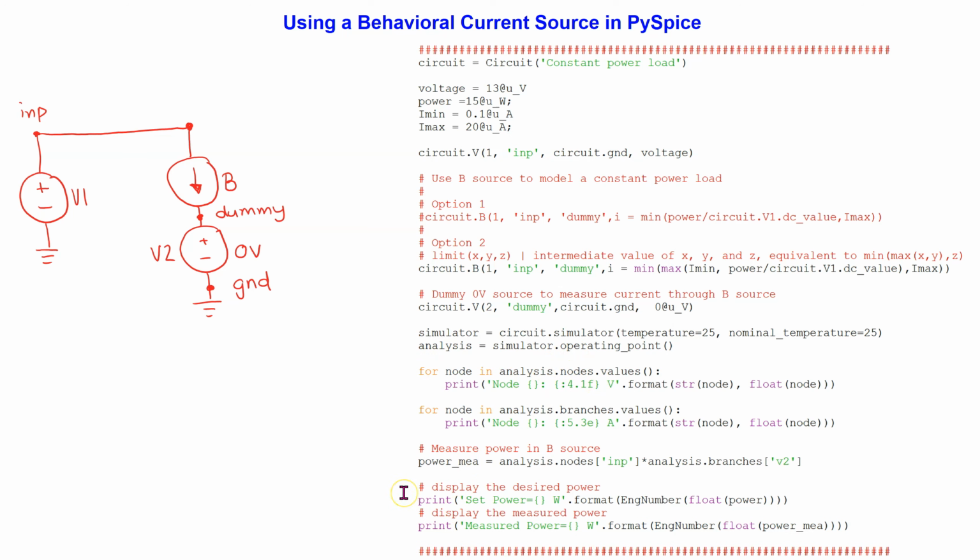At the end, we can display the set and the measured power. For the magnitude of the B source, we can use any valid current source model. Two options from earlier are shown here. Please note that in this syntax, the current I must be lowercase. Please pause the video now if you wish to study the syntax in more detail.